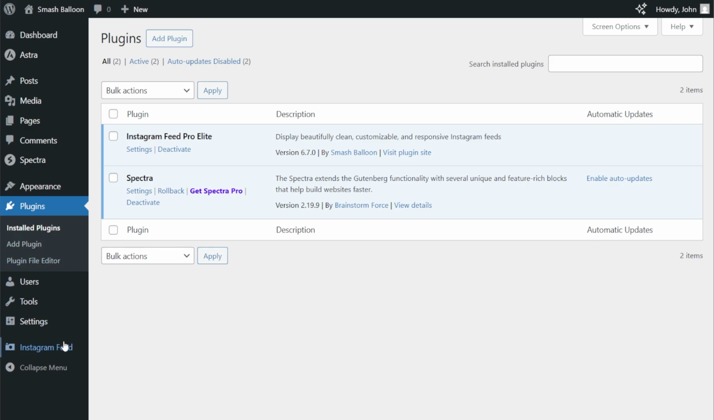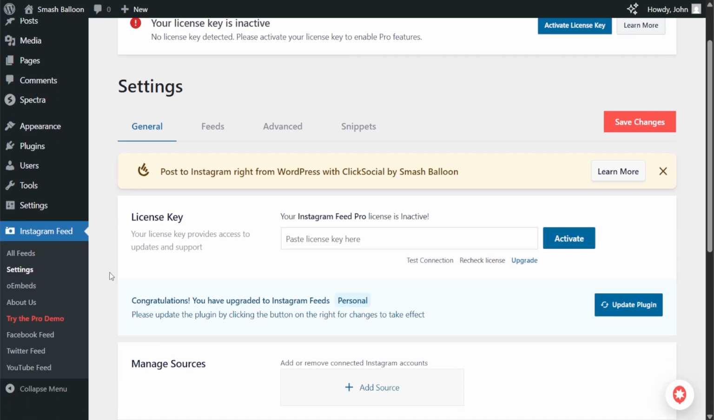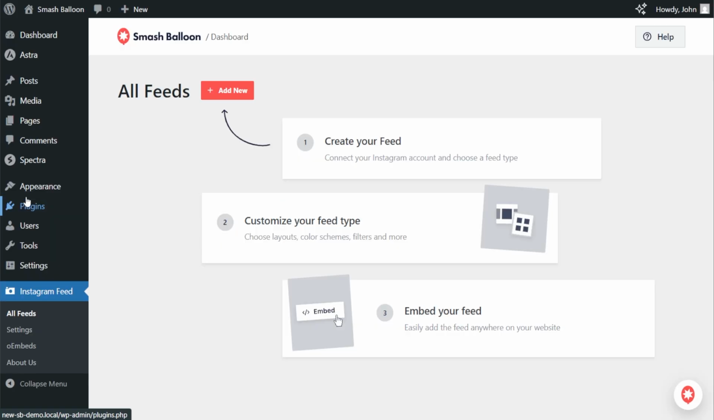On the left-hand side, you'll now notice Instagram Feed. Hover over it and click on Settings. Before we create our Instagram hashtag feed, we'll first have to activate the license key. Paste the license key from your Smash Balloon account and click Activate. And now the plugin has been activated. On the left-hand side, we can now go into Instagram Feed once again and click on All Feeds. To get started with creating an Instagram hashtag feed, click on Add New.